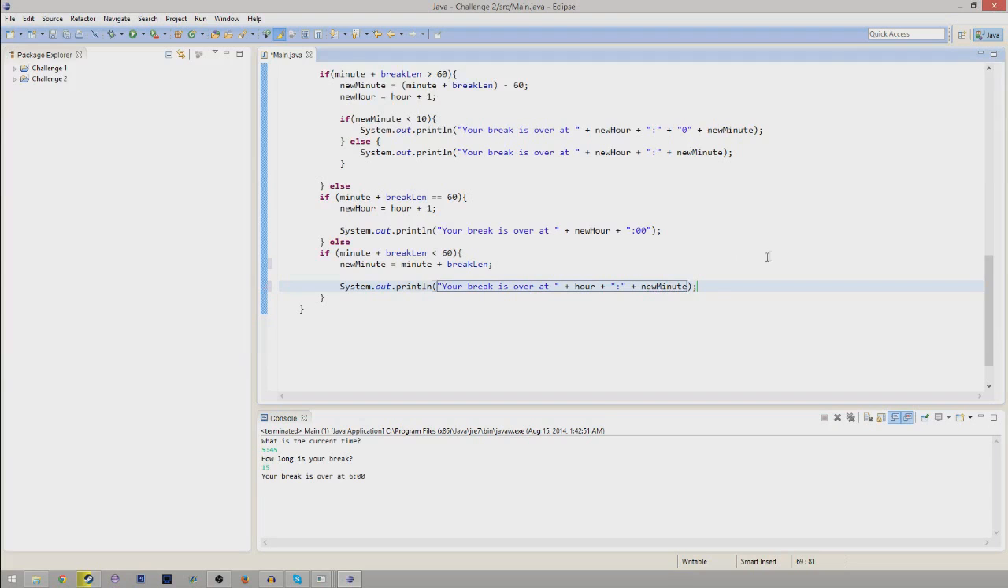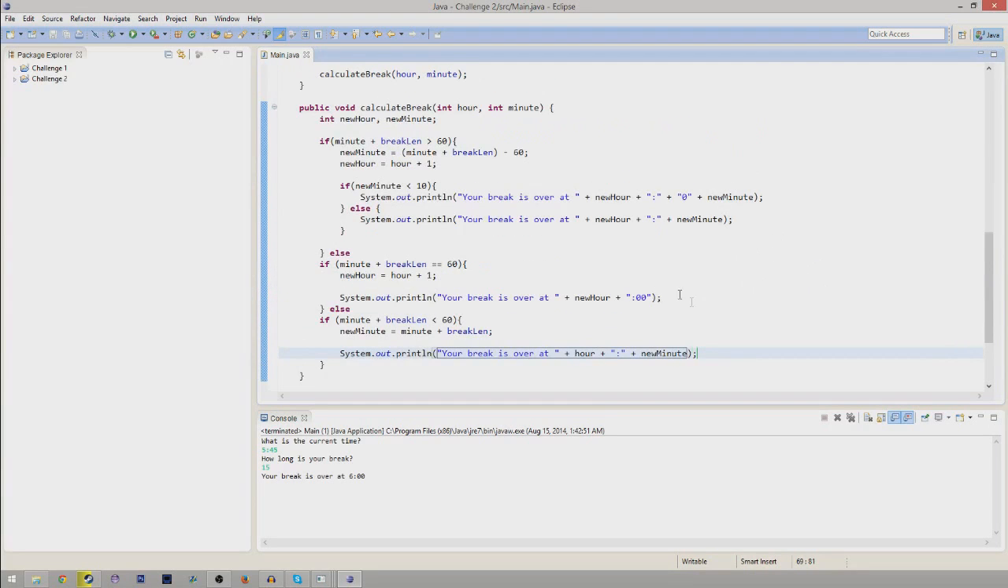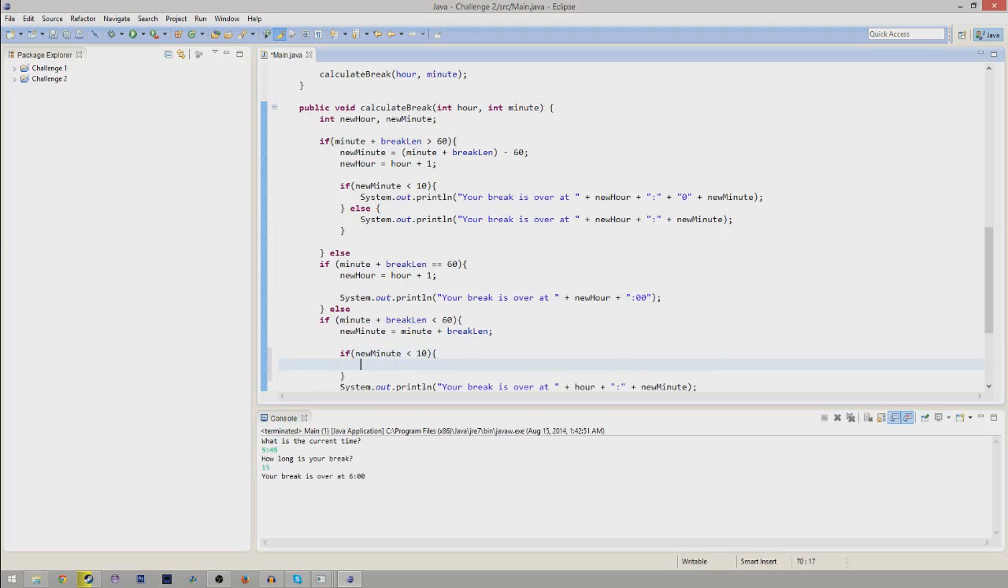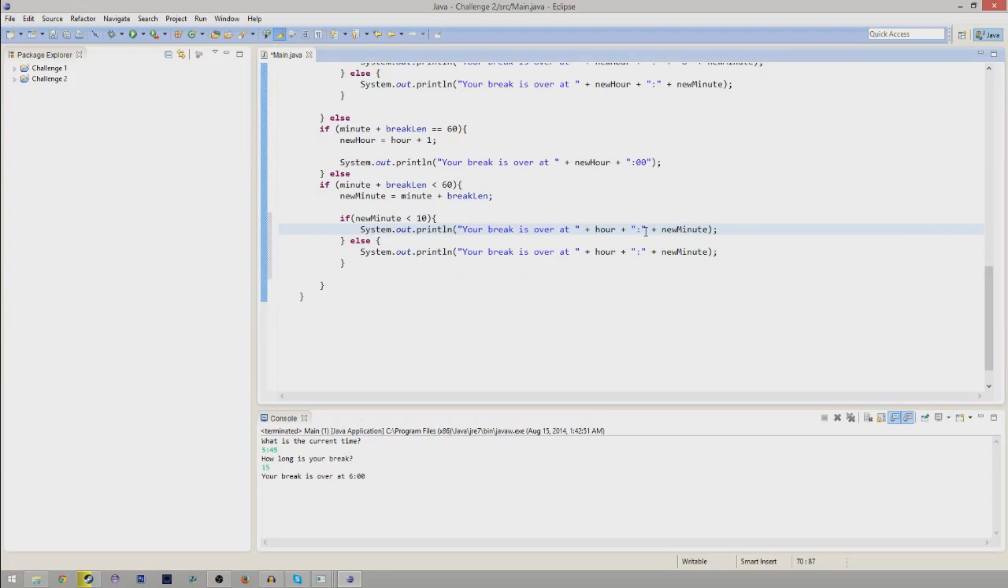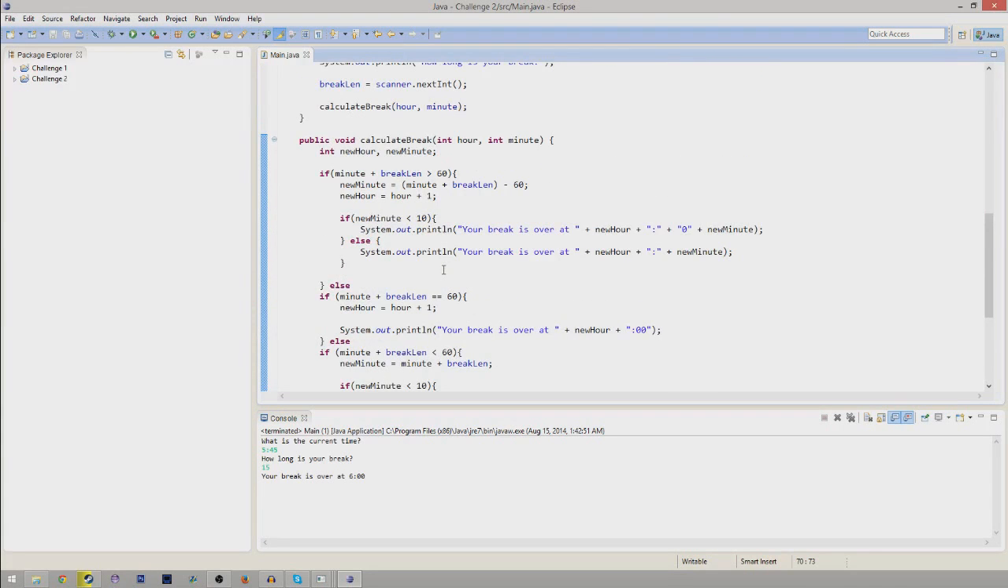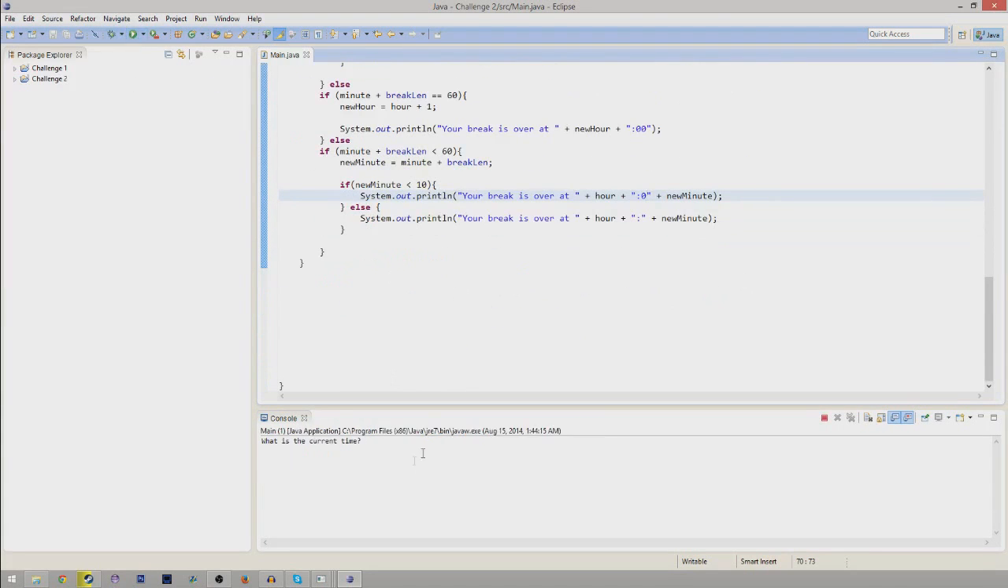And I don't think you're going to have less than a 10-minute break. I don't really see a point in... You know what, I'll do it just for safety's sake, unless you get like a 5-minute break or something. So if new minute is less than 10, else do the following. So this would be the over 10 here, because you don't add the 0, and here it's going to be 0 because it's less than 10. So now it should be perfectly good.